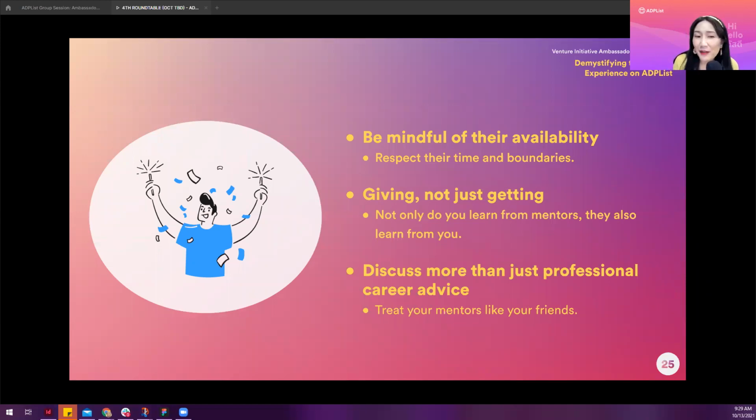But please be mindful again. We have boundaries, right? We should not cross the boundary, because we need to respect the privacy of everyone as well. I would say, treat your mentor like your friend. Most of the mentors I talk with, they don't think that I'm a mentee.